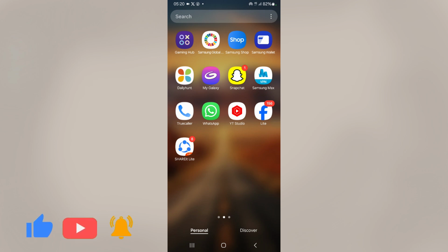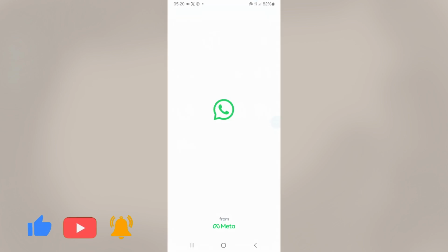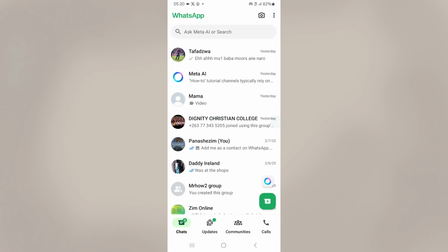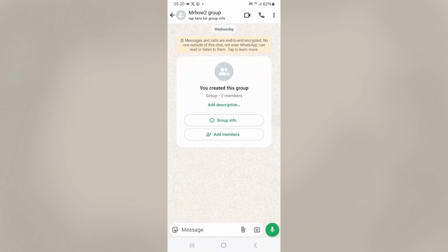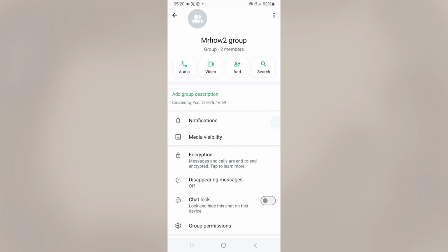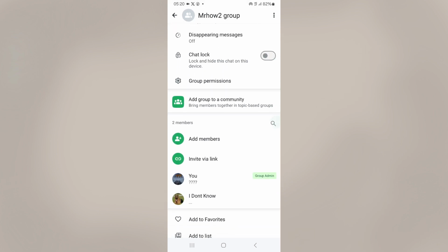Here's how to create a QR code for a WhatsApp group. First step, go over to WhatsApp and click on your group, and then click on your group's profile or your group's info, and then scroll down and select the invite via link option right over here.